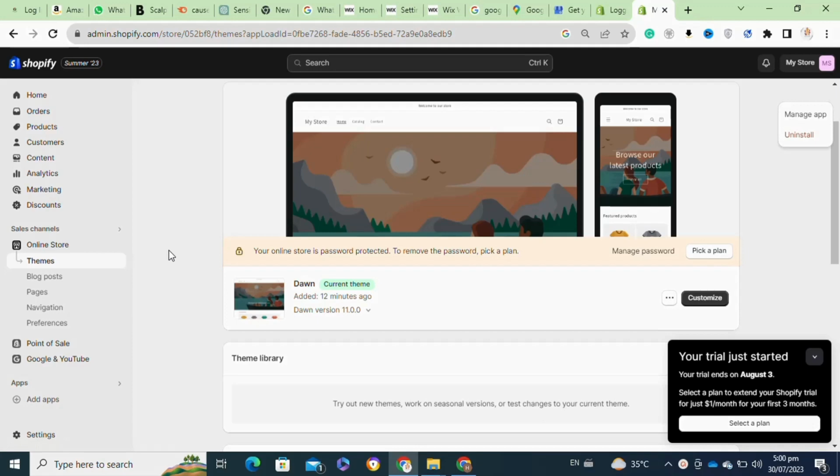Then here you have to go to your dashboard. Once you are in your dashboard, now here you have to simply scroll down and go to the online store option, and then you have to click on the themes.